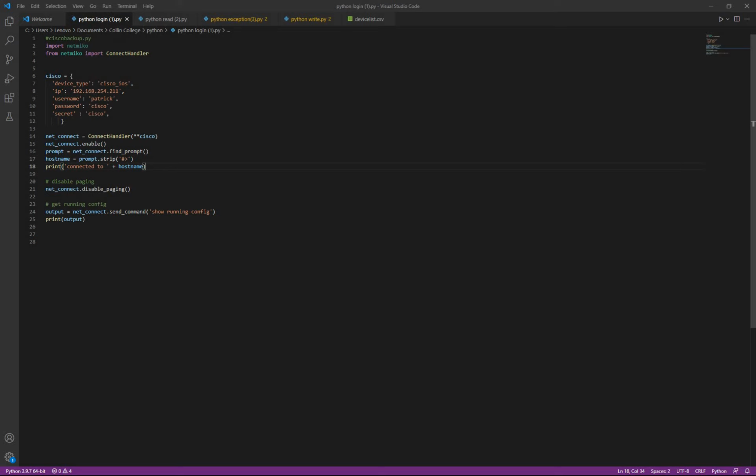So once I have Netmiko imported into Python, and then I import the connection handler, or ConnectHandler, for Python, I'm going to create a library, or a dictionary actually. And my dictionary, I'll just call this one Cisco, and this is going to map out a few parameters for my device. So I'm going to tell it that the device type is Cisco IOS, and the IP, the username, the password, and the secret password.